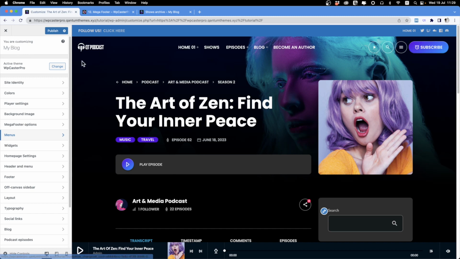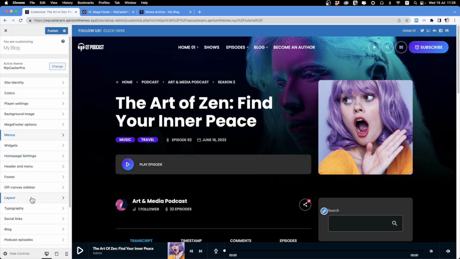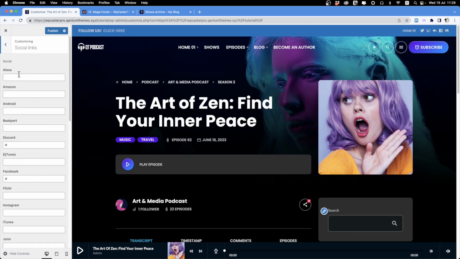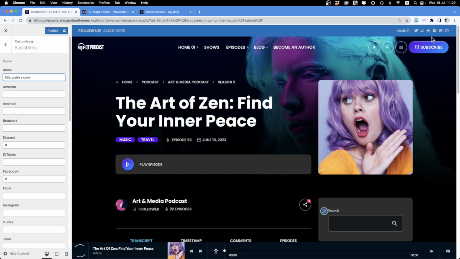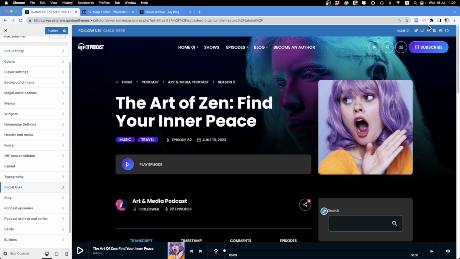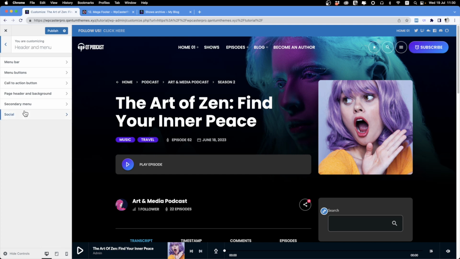the social links, which are appearing in the secondary menu and in the footer, can be managed from the social links page. So you can add whatever link you want, and the icon will appear in the top bar. The size and color of these icons can be customized from the header and menu screen.